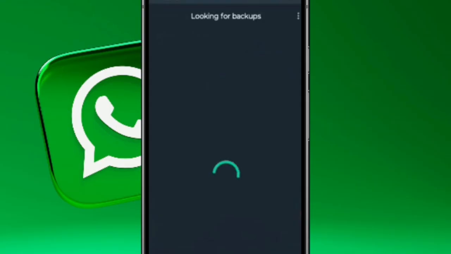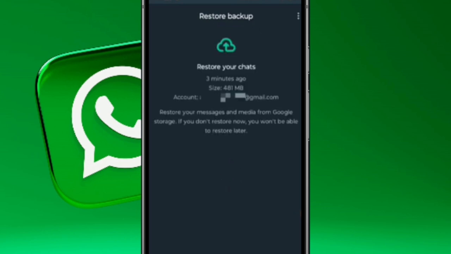After verifying your phone number, WhatsApp will look for a backup of your chats. If you have a backup saved to your Google Drive, the app will ask for permission to restore it. Tap Restore to recover your messages and media from the backup.